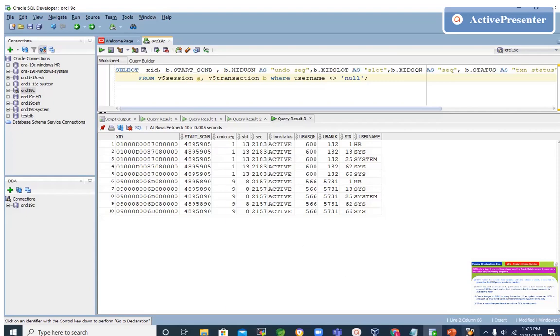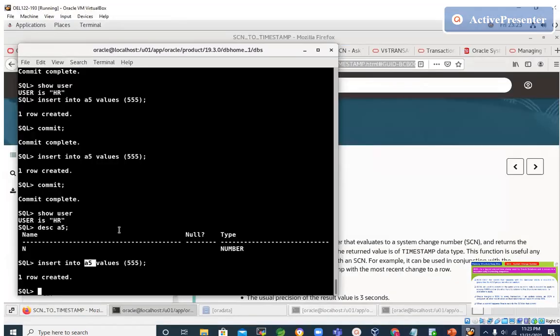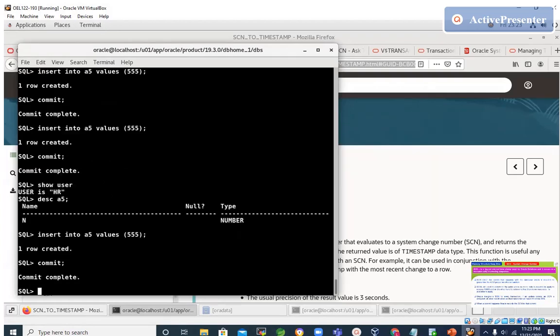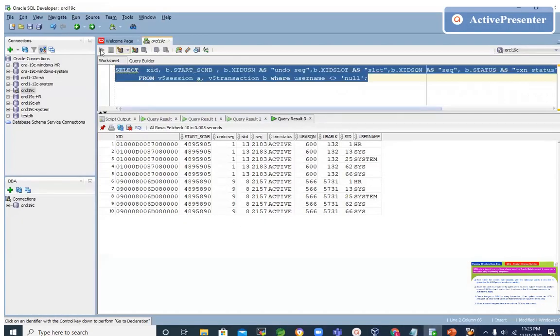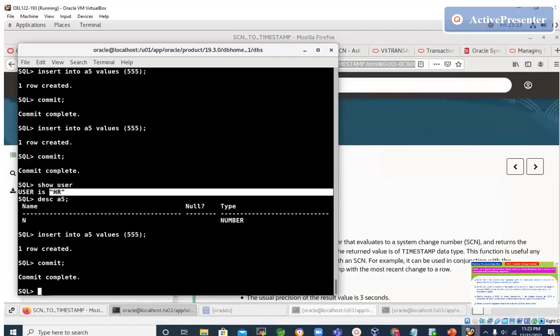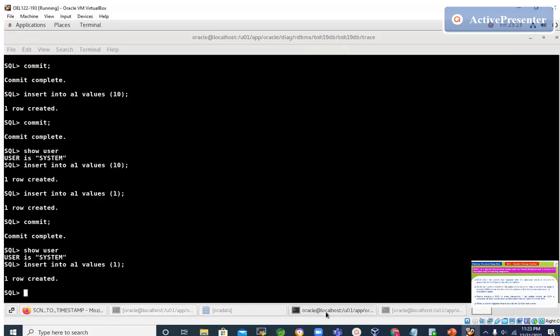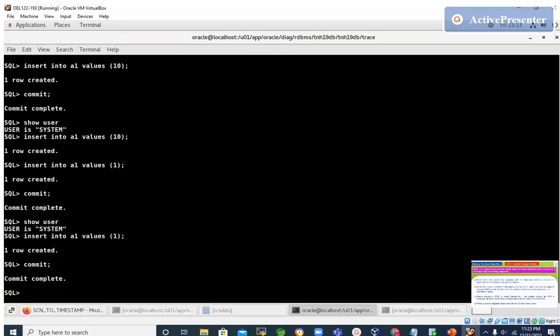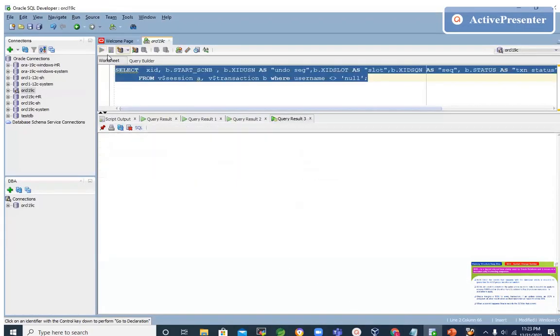Now let's commit one of those transactions. I have committed the HR session, and if you run this again, see, it is released. It has been released because of the commit, the transaction is over, and it has been removed from here. Still remaining is the SCN for our other transaction under the system schema. If you commit that one as well, here in the system schema, that also gets released. Now everything is back to normal.